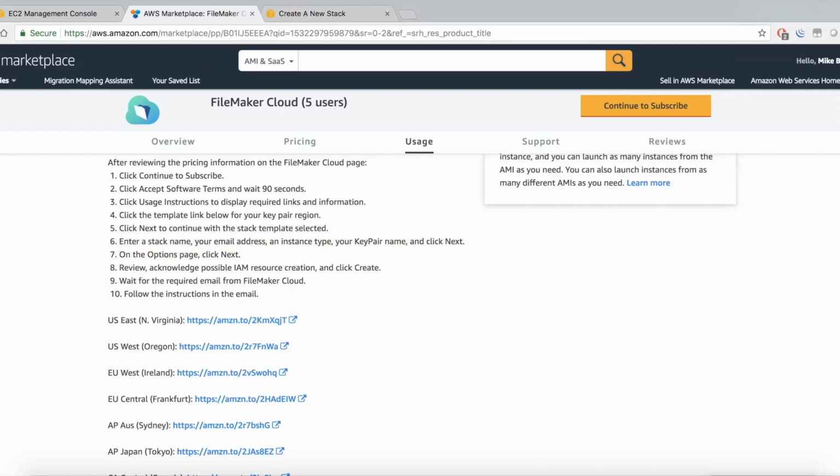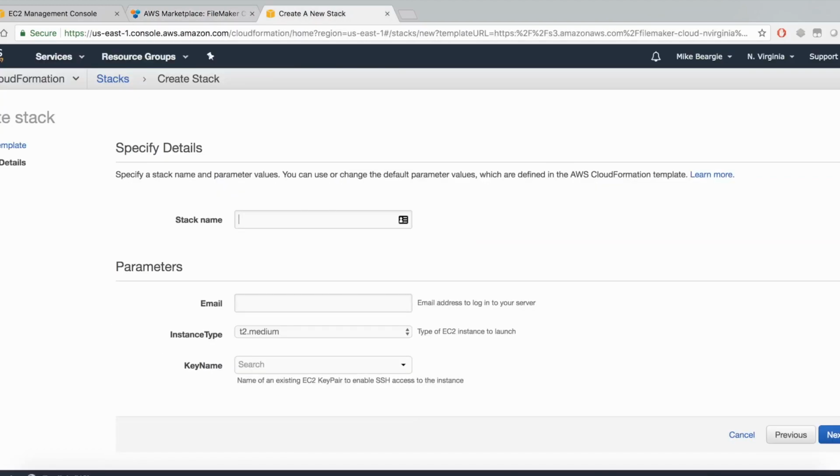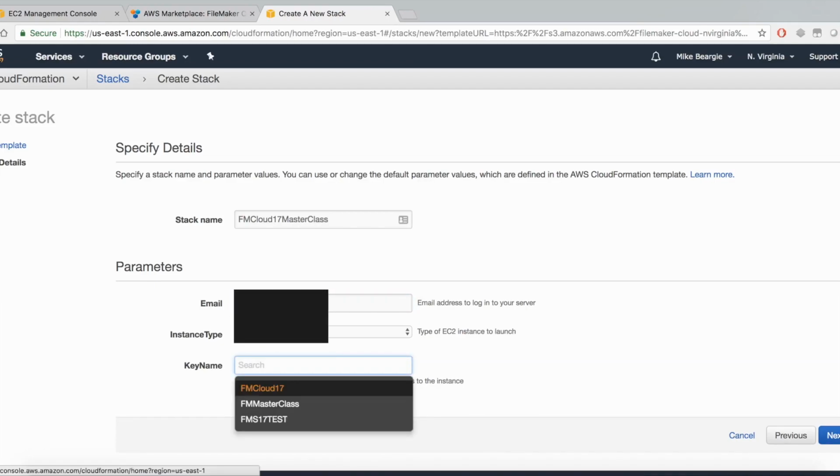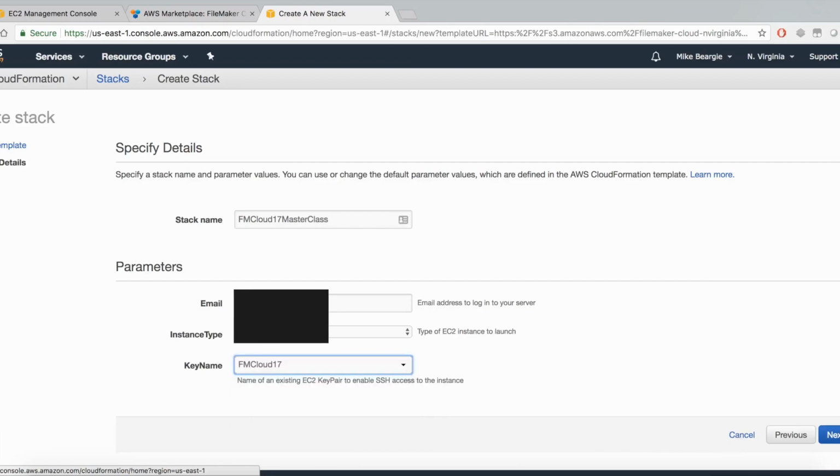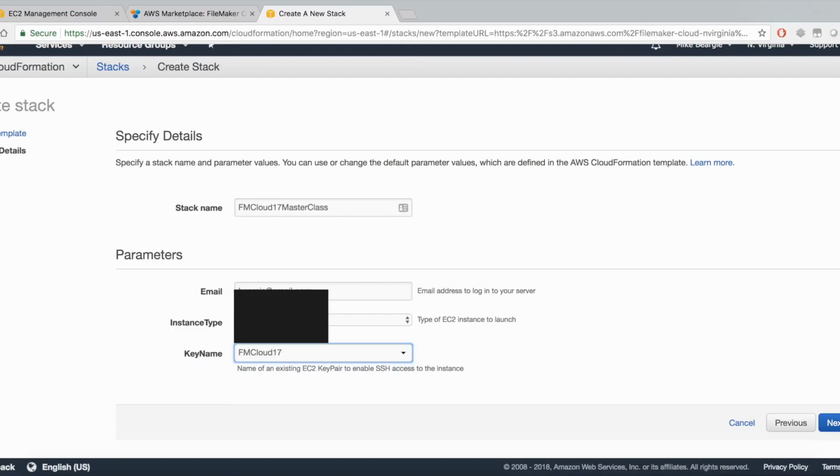Now you'll see here for step 6, enter a stack name, your email address, an instance type, your key pair name, and click next. So I'm going to enter Cloud 17 Masterclass. My email, I'm going to choose here, fill out my email. Instance type, T2 medium is what I'm going with, and then my key name is fmcloud17, right there. Okay, that's all good.